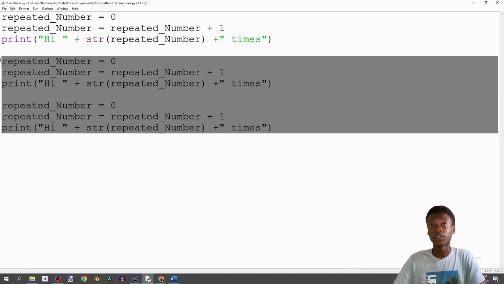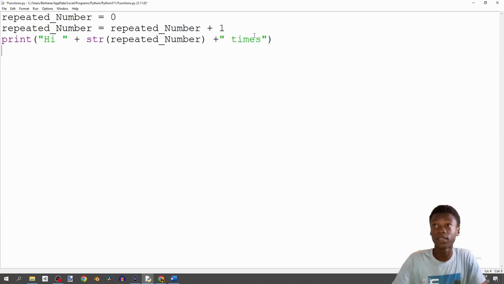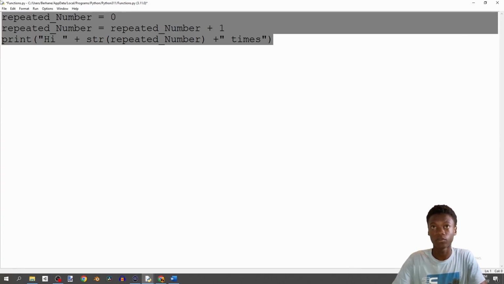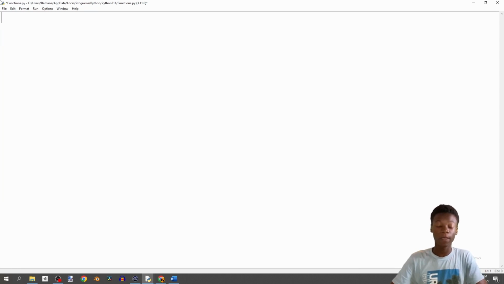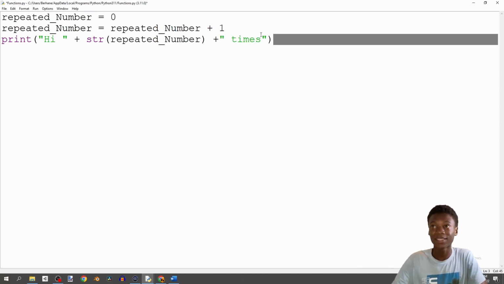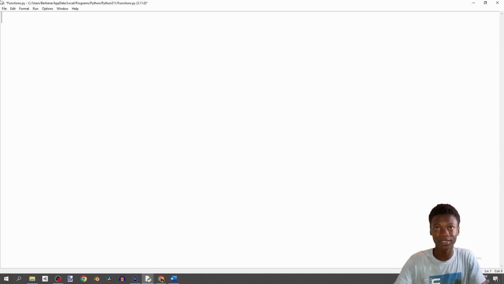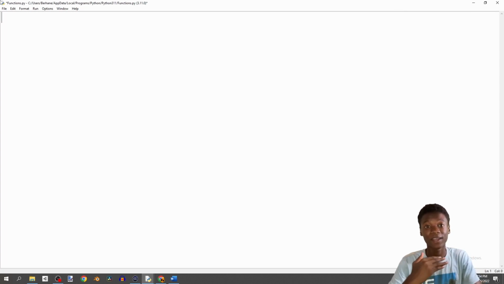So let's get rid of these 3 lines that we do not need, and we're simply going to copy these 3 lines and delete them as well. So now we're going to create our function. But don't forget, when you're deleting this, copy it before you delete it. Okay, so now let's define our first function.